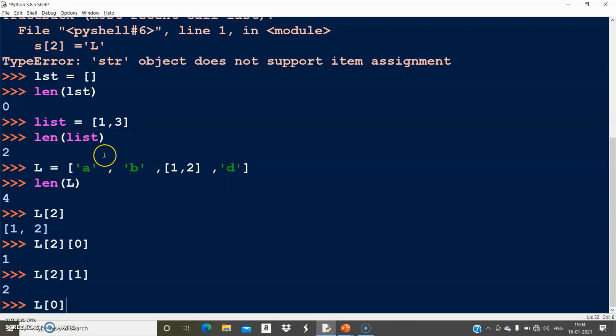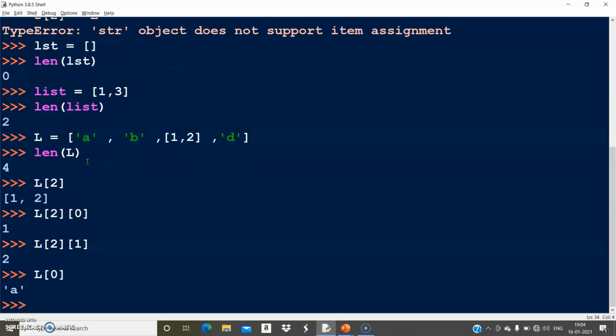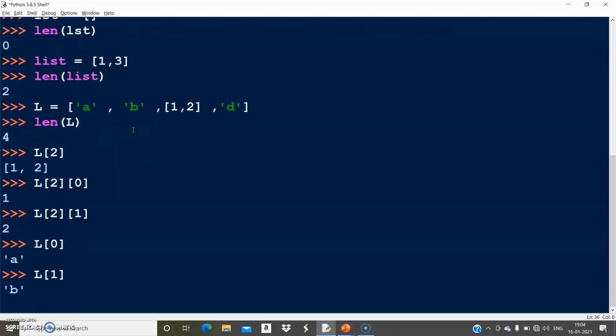और suppose if I am writing L of 0, L कौन सी लिस्ट है हमारी? मेन लिस्ट जो है L. इसकी 0th इंडेक्स पे कौन सा एलिमेंट है? A. तो क्या दिखा देगा? कैरेक्टर A. अब suppose if I am writing L of 1, L at index 1 पे क्या कैरेक्टर है? B. तो क्या एलिमेंट आ जाएगा? B कैरेक्टर. क्लियर?